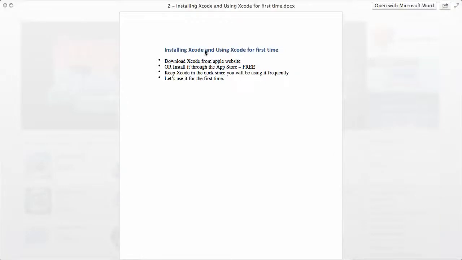In this video, we're going to be looking at how to download and install Xcode and actually using Xcode. There are two ways you can download Xcode. You can download it from the Apple website, or you can install it through the App Store, which is free, because I think a year or a year and a half ago, you actually had to pay to download it from the App Store, but it was free from the Apple website.